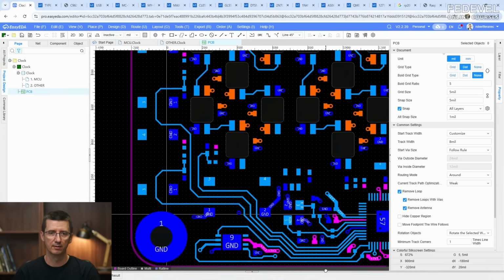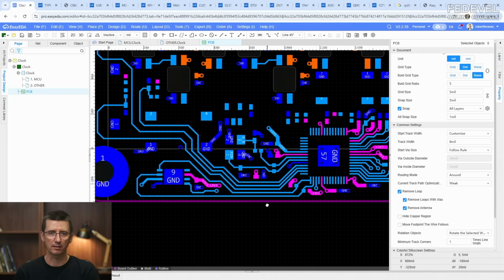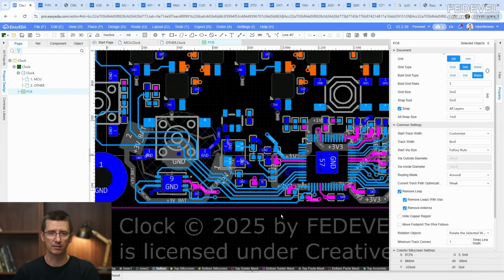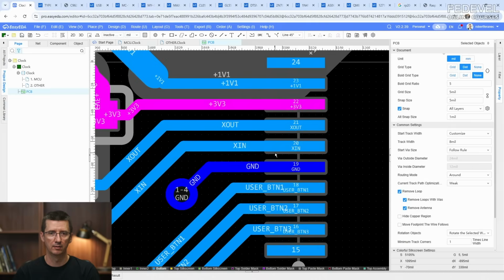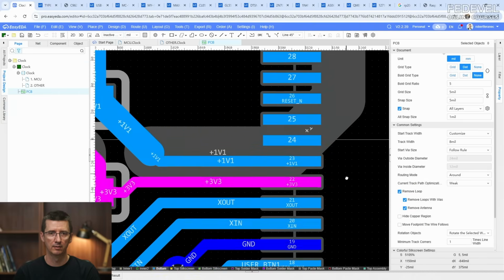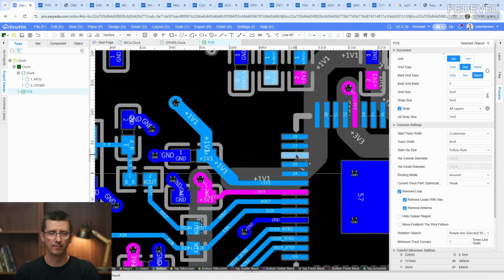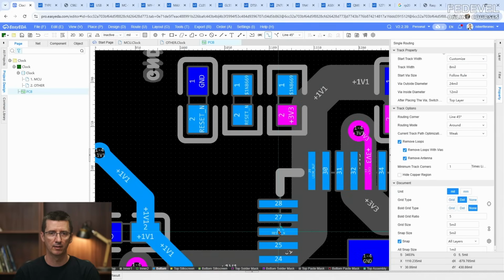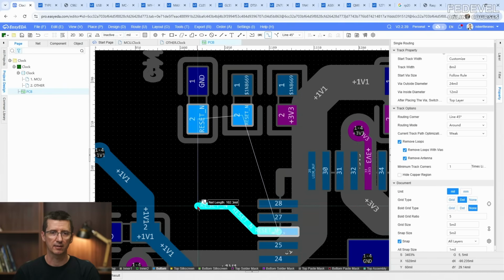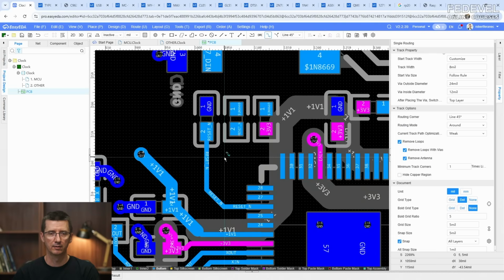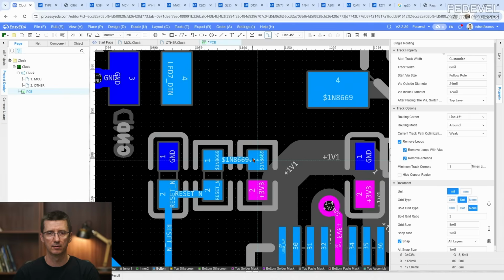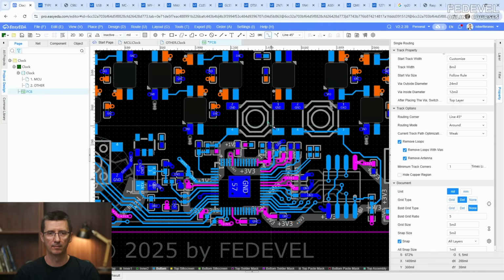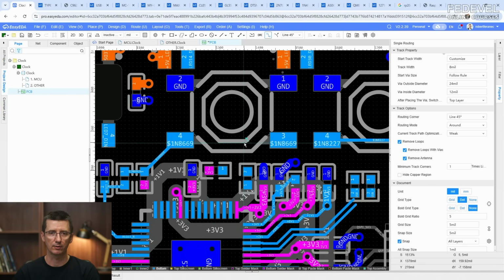Press Shift S. You can only see the one layer. Shift S. Reset. Here is the reset, so I'm going to connect again the resistors and capacitor, and then the push button.